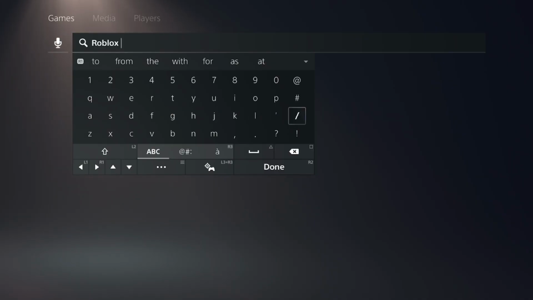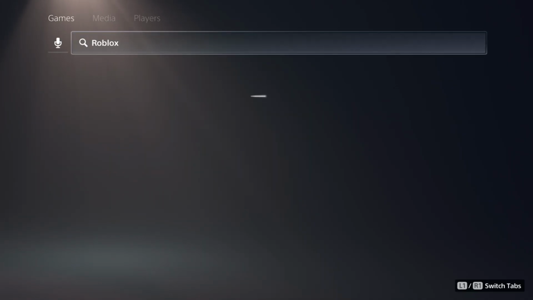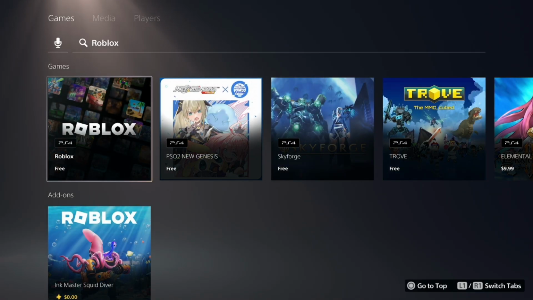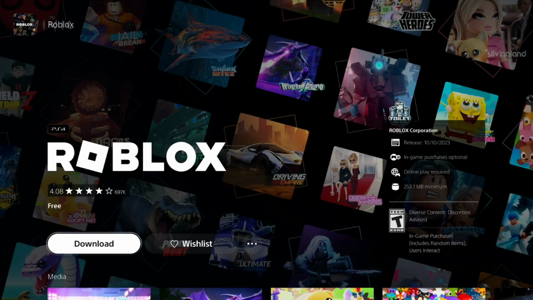And then from there, we can go ahead and just press on done really quickly. Now, the great thing about Roblox is that it is completely free on the PlayStation. You don't need to spend any type of money or anything like that. So let's go ahead and just install it right over here. And then from here, all we need to do is press on download.